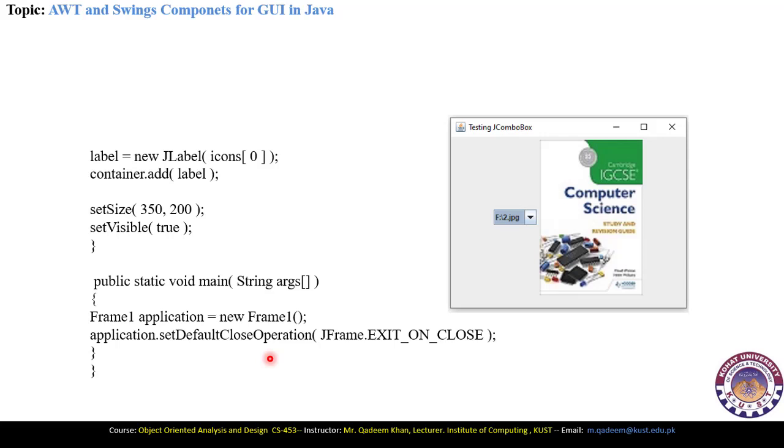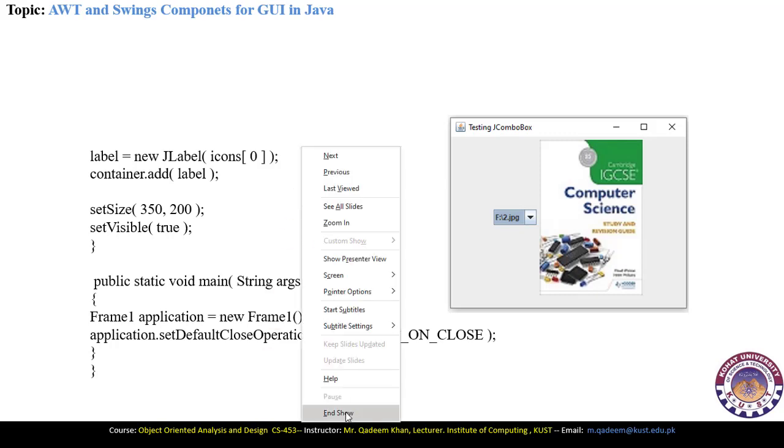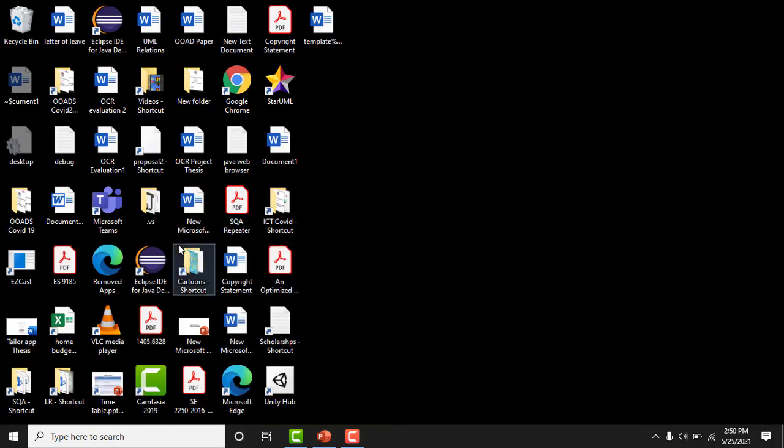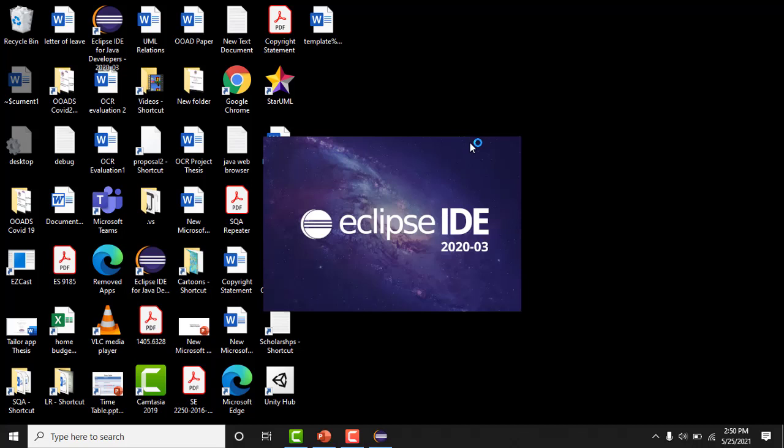Dear students, we will now run this example in our Eclipse IDE. For this purpose, just exit the slide show. Go to your Eclipse IDE where you have installed it. I have the 2019 version. Similarly, I have the 2020 version, but I will use the latest 2020 version, which contains many features as compared to the previous version. So, meanwhile, the Eclipse IDE is running for us, then we will execute this code.